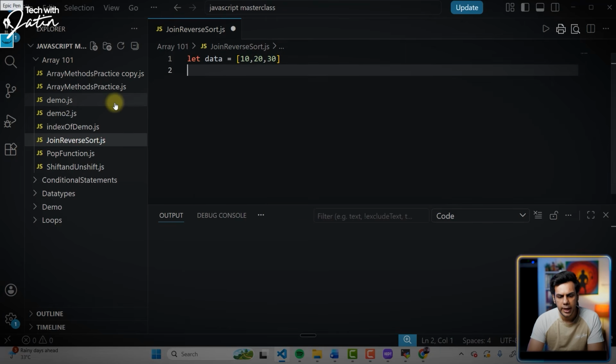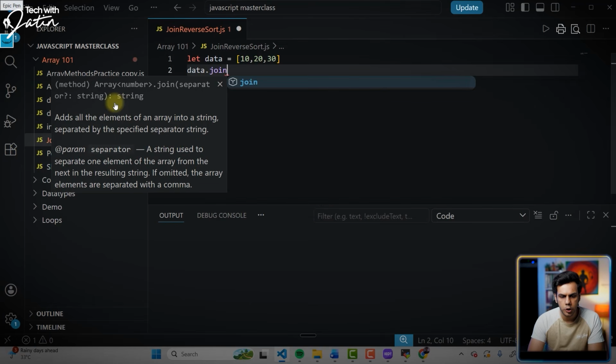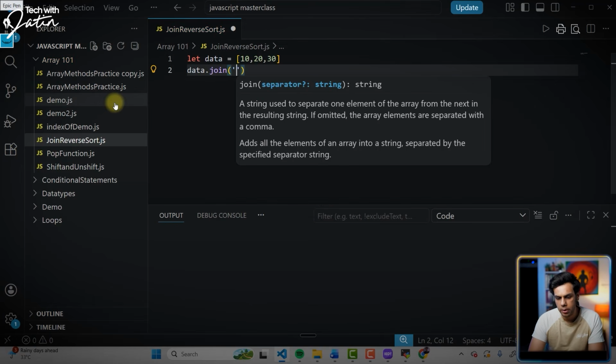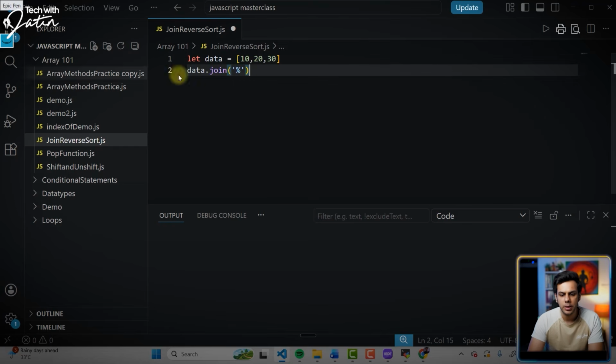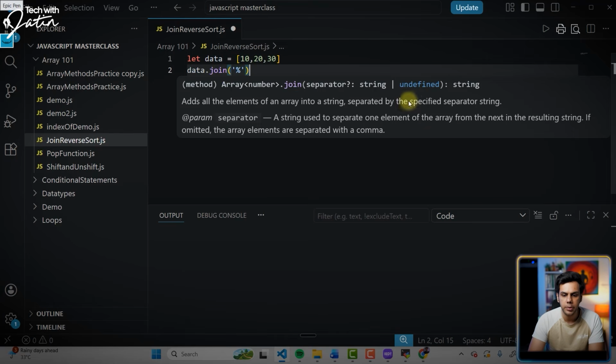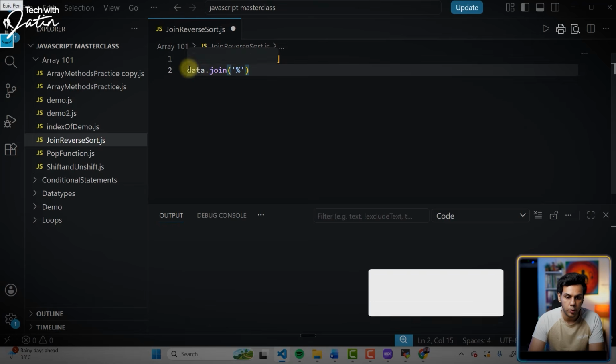Now when you say data.join and you give a separator here, something like, what should I give? Percentage. Okay. So it's going to join 10, 20, 30, and between them it's going to be a percentage sign. So join returns me a string. After the colon, you should look at what is written over here. After the colon, it is string. So you're going to get a string over here.